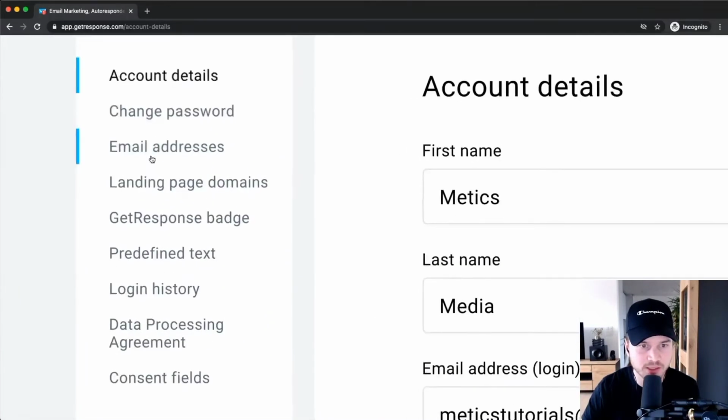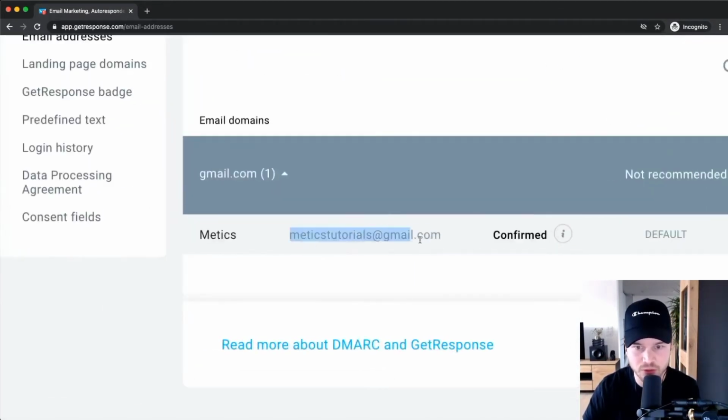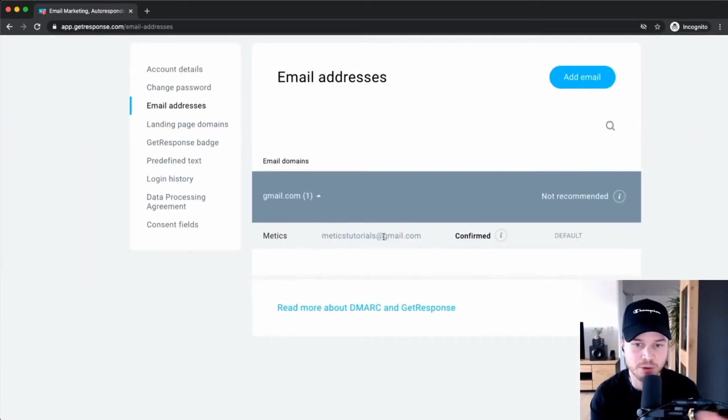And on the left side, you see email addresses. Here is where you see the email address that you have used to sign up for Getresponse. And as you see, I have used a Gmail address. I usually sign up using a Gmail address. And then what I will do, I will add my personal branded email address, which is simon@madixmedia.com. So I'm going to show you how to add this.